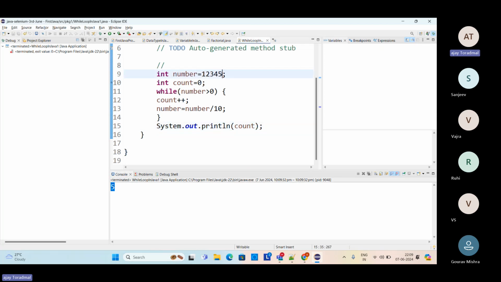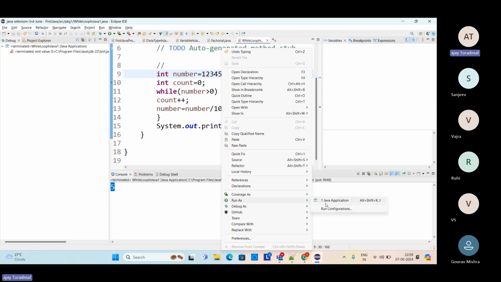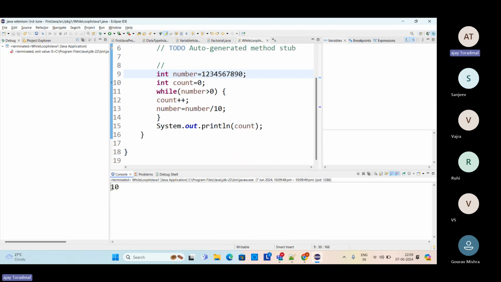Let's take a little big number. Let's say 1, 2, 3, 4, 5, 6, 7, 8, 9, and 10. So there are 10 digits. If I run this, it should give the count 10, right? So the number of digits is 10 here. Now I'll make a little bit shorter number. Okay, so let's keep this one and debug it.